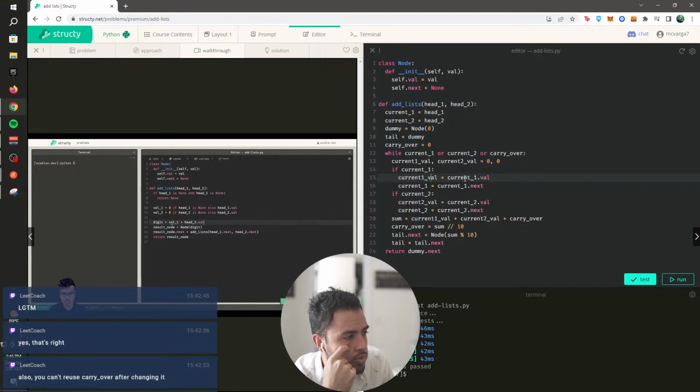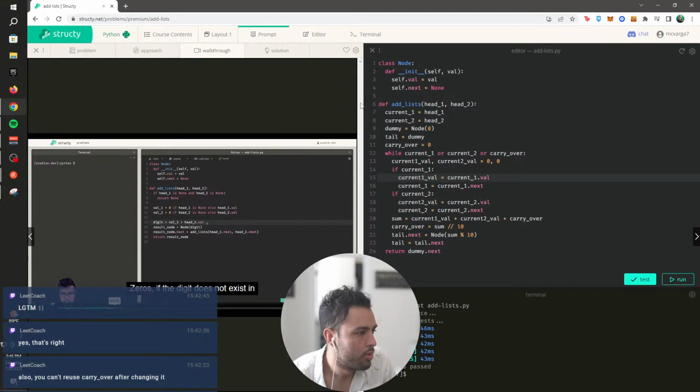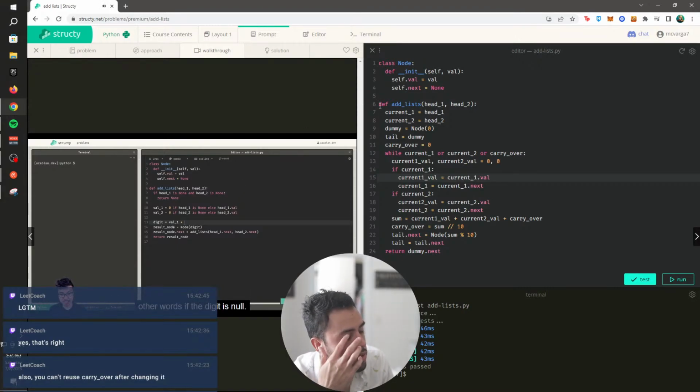Can you do multiple things in the else in that ternary? It's not really. It's zeros if the digit does not exist. In other words, if the digit is null, or none rather, so val2 over here. So that's looking a little closer.